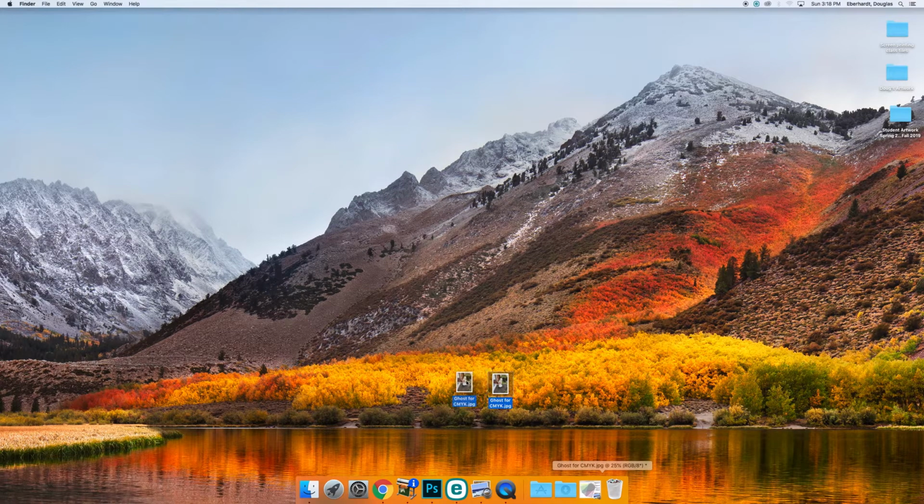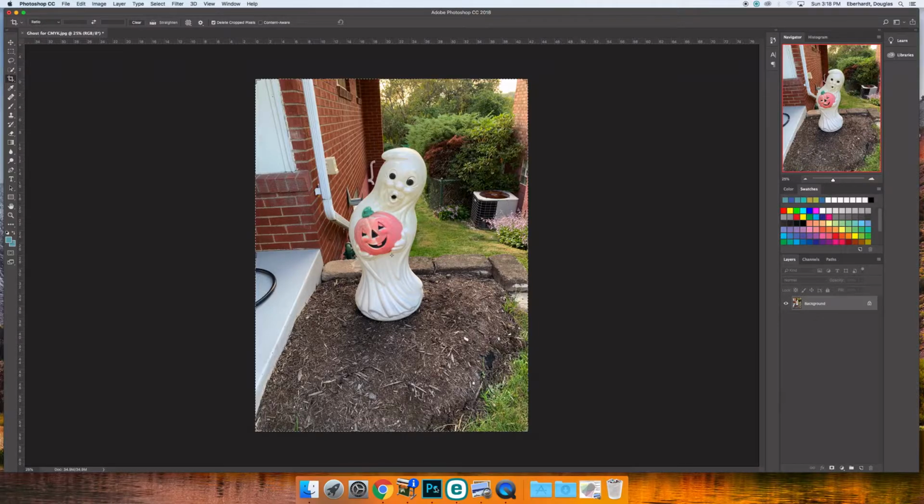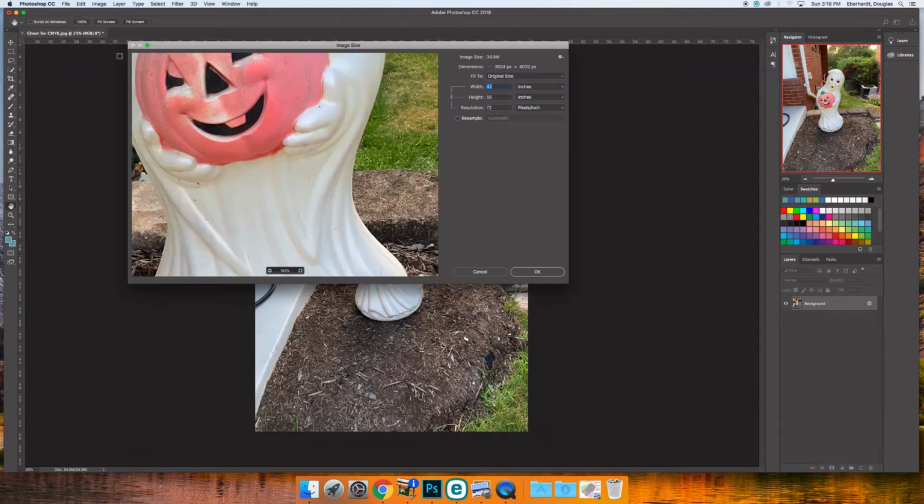So I'm going to take my photo and drag it into Photoshop. This is a kind of silly photo that I took a couple months ago at my friend's house of this plastic ghost. The first thing I'm going to do is look at the image size. So the image size is not what I want.